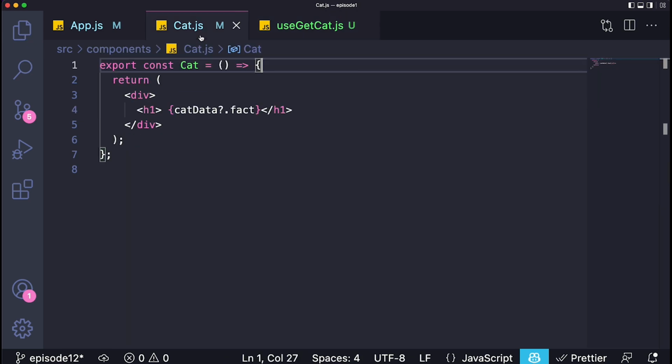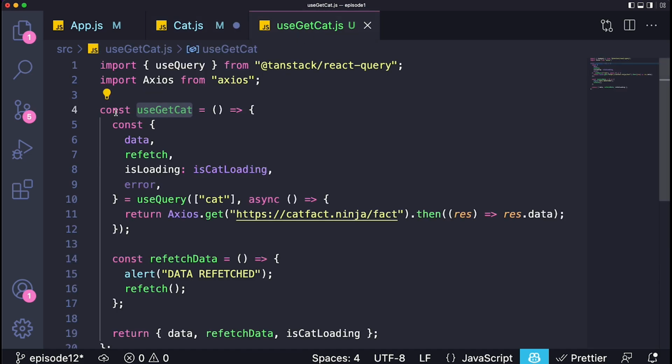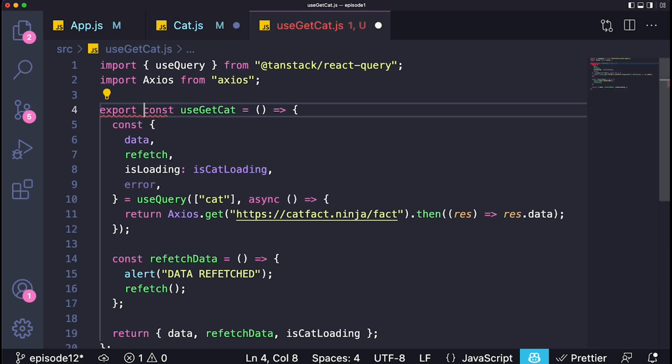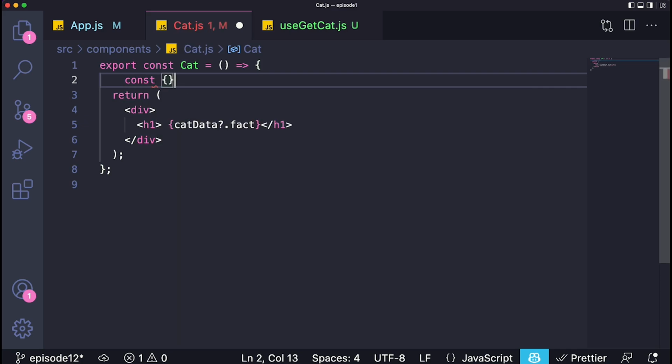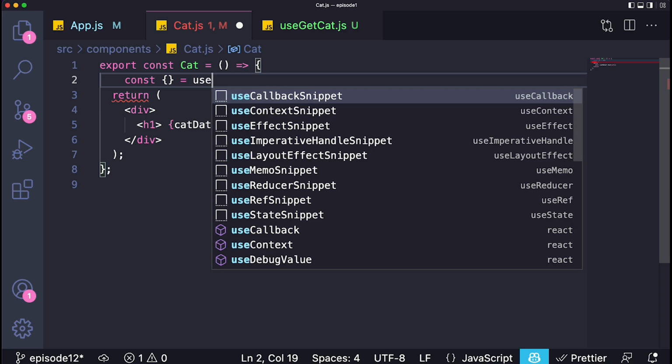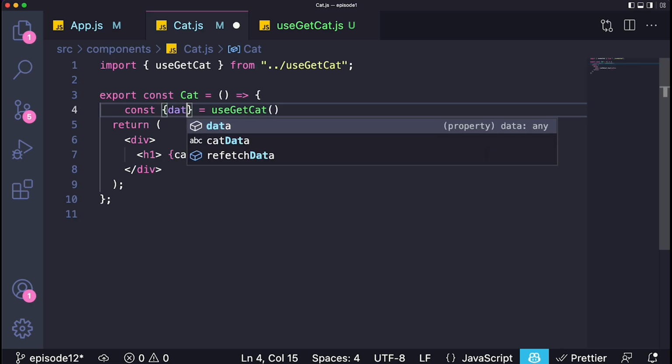And all I have to do is come over here and also export this. So I'm going to say export this hook. Then I'm going to say const, open and close curly braces this time because we're returning an object. Say useGetCat, just like this. Then I can get the data.